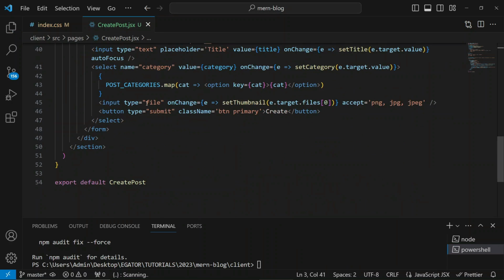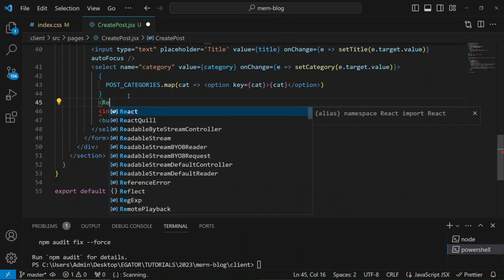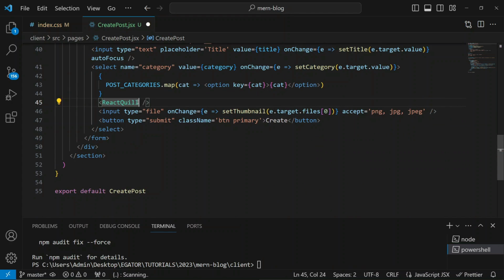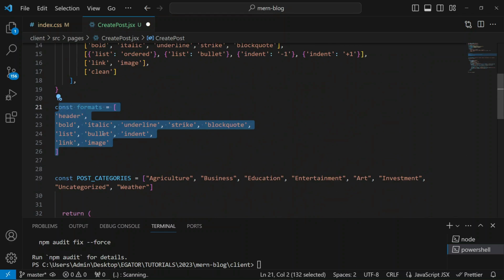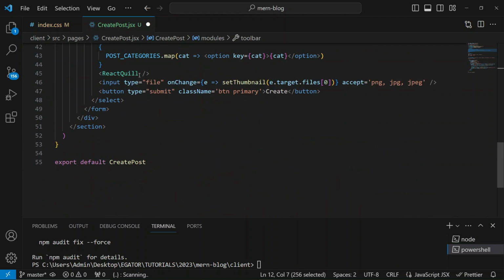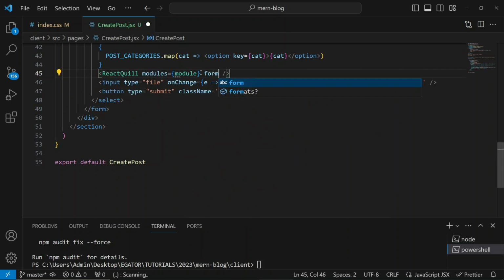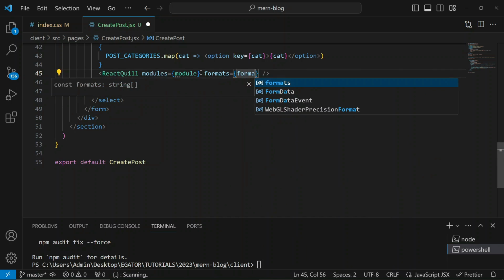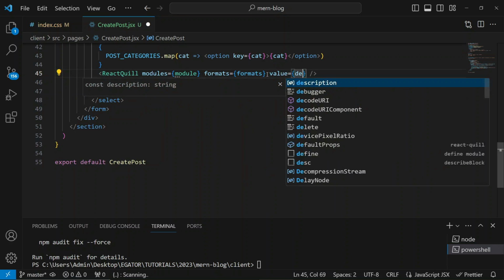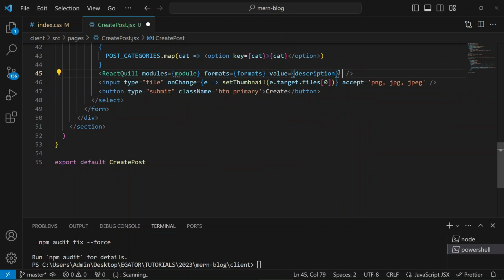Right now, let's render the React Quill that we imported as a component here, and pass in the modules and the formats that we have. We're going to pass them in as props. So modules is going to be the modules array that we have up top. The format is going to be the format that we have. Okay, the value is going to be the description state value, and on change we are going to just say set description. That's all you need.